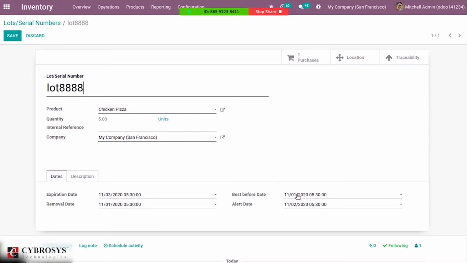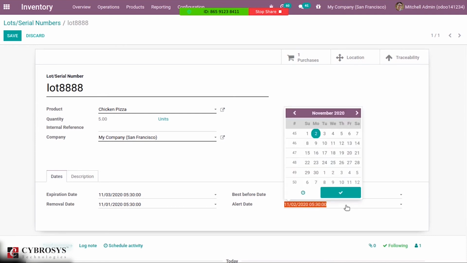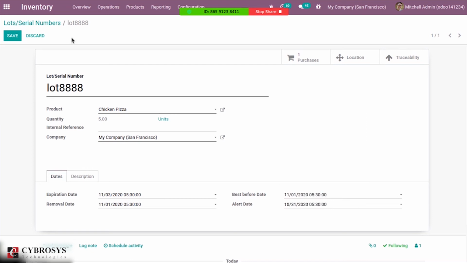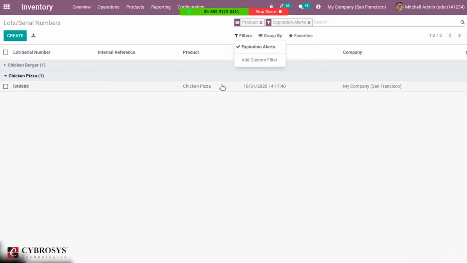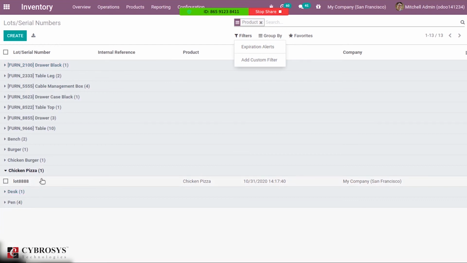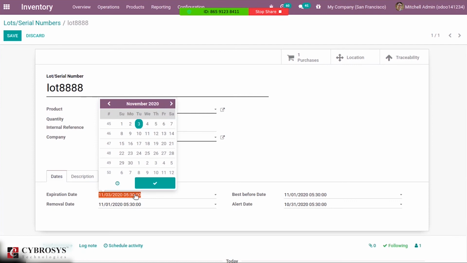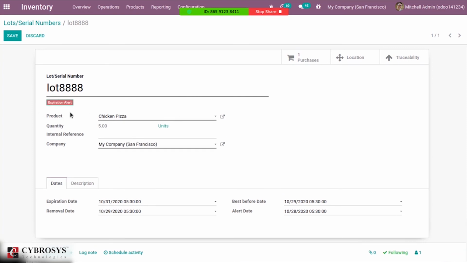Then you can see the best before date, removal date and alert date. You can also change this. Suppose I'm changing the alert date to today. Then if I save this, and when I come back and filter according to expiration alert, you can see for 2 products there are alerts. Here you can see for chicken pizza there is an expiration alert, as we have given the alert time. Now if we change the expiration date to today, we can see an expiration alert shown here.